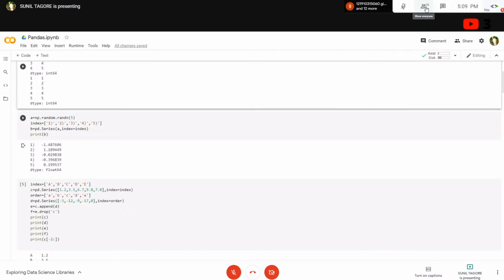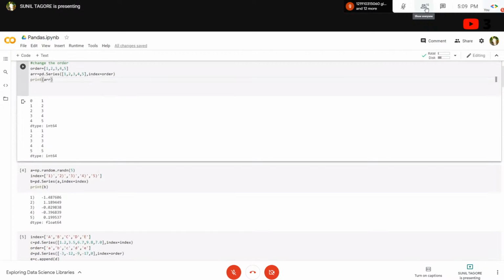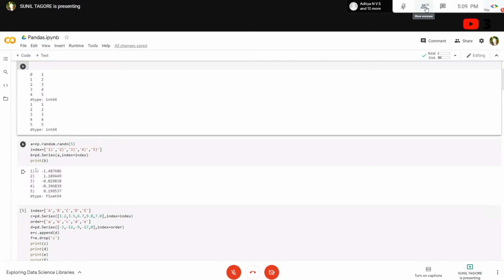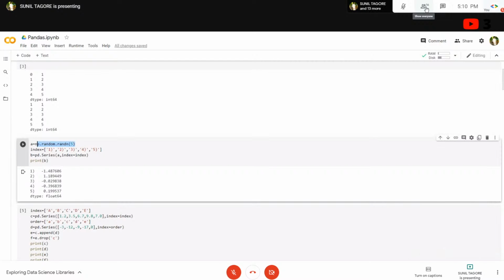See, I have the before one, which is the default one. This is what I have changed to 1, 2, 3, 4, 5. I can also do it with strings as well. In that manner, I've taken an index array of strings. And using this random function, I've generated 5 random values.